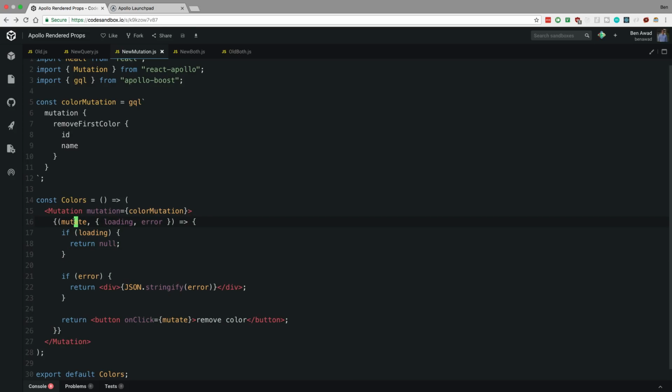So the first parameter is the mutation function, which is usual in how you would do it before. The higher order component would pass a mutate prop in, and here are two new things that you don't get with the higher order component: loading and error. These are passed in as the second parameter, and so if I wanted to, I could check whether the mutation is loading, and if there are any errors I could display them. You could return something prettier than this, but I'm just dumping the error. And then at the very bottom, here's just a button, and then I'm calling the mutation function. So this is a little weird though.